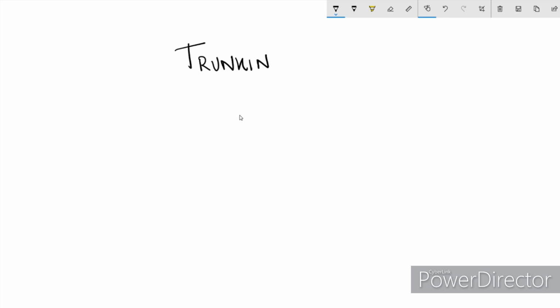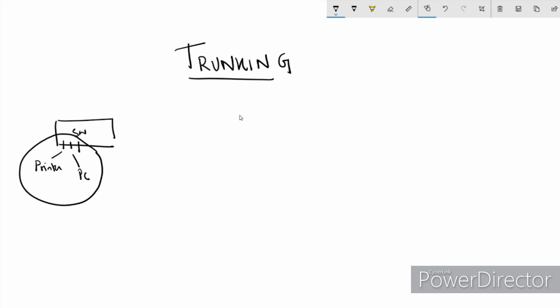What is it? If I talk about access ports on a switch, any port which is connected on a switch is actually an access port. For example, you have a printer here and any other device, say a PC, connected. All these ports are basically access ports, right?